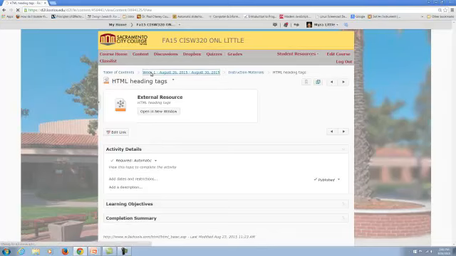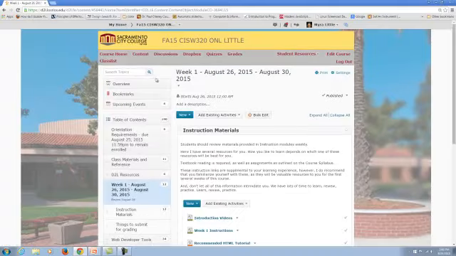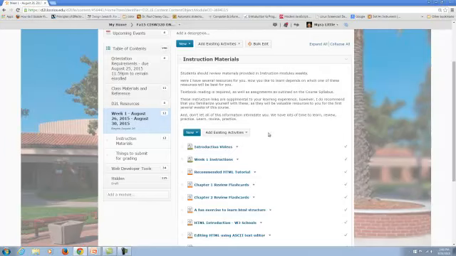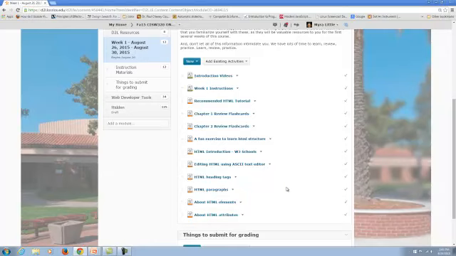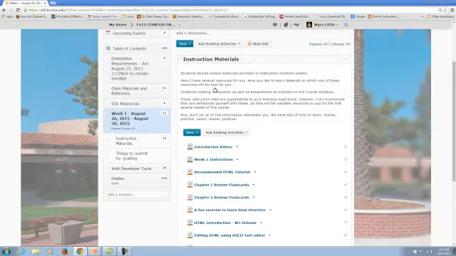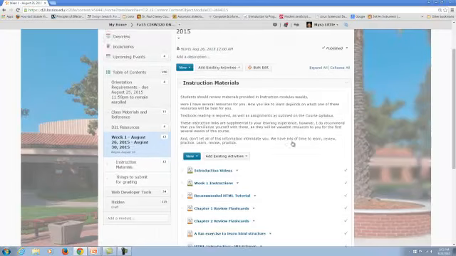So again, the intention of these resources under instruction materials is to give you new information and or supplement the information from the book. Either way, they are required that you review this information. And because we're an online class, part of your participation is viewing the instruction materials on a weekly basis when I'm posting these in these weekly modules.